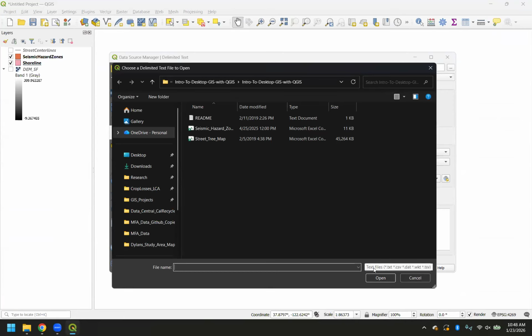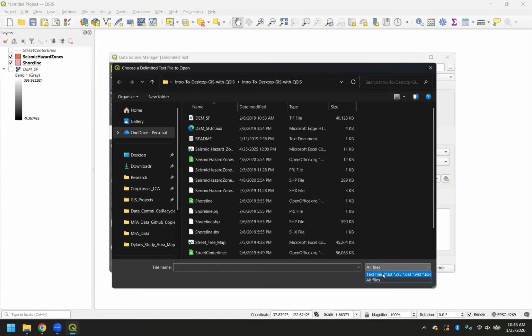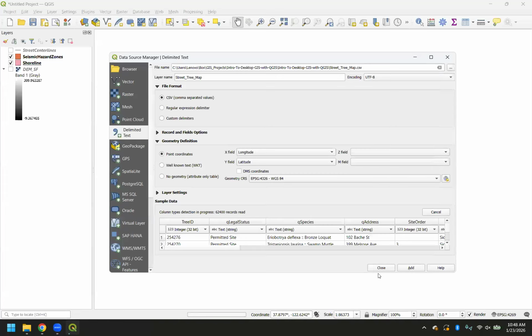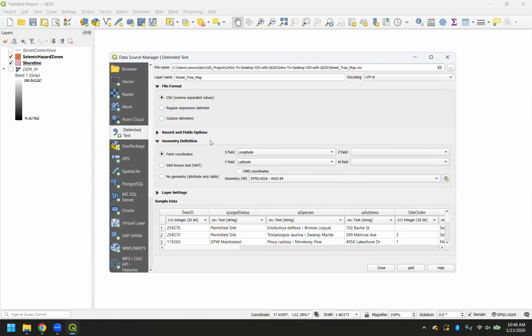For mine, it tells me to look only for text files. You might have all files. I think it's useful to look just for text files. And in this one, we want the street tree map. This is going to be all of the trees that are on the streets in San Francisco. It comes from the city of San Francisco. It's kind of cool that they keep track of all this. When you hit open, now it'll ask you for your geometry definition.